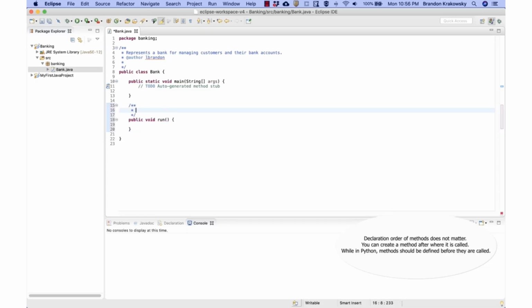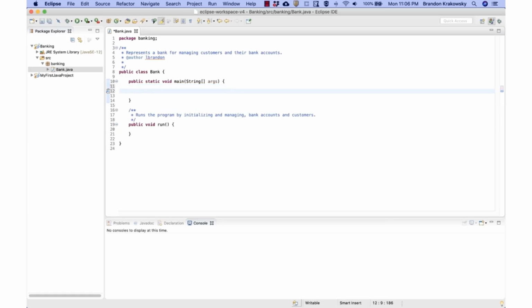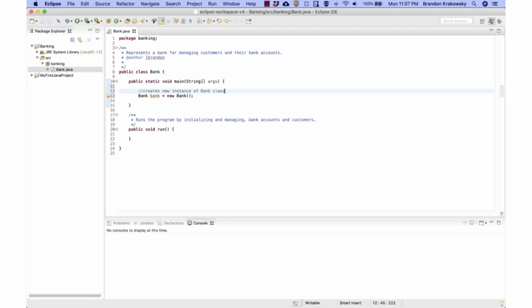/** Runs the program by initializing and managing bank accounts and customers. Then, in my main method, I'm going to create an instance of the bank class. So of type Bank, call the variable bank equals new Bank. This creates a new instance of the Bank class.